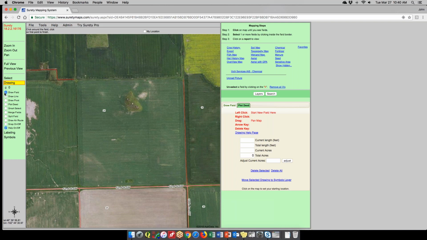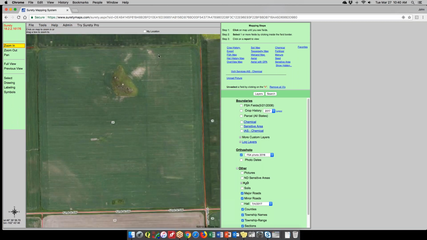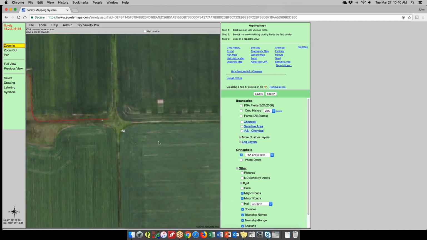So to begin with draw field, you would just start a new field here by left clicking. One thing you can do, if your screen is a little smaller or it's hard to see, is use the zoom in tool and get as close as possible of the whole field. But to take advantage of the high resolution of the image, we also give you the capability to pan as you're drawing, which is a nice feature. So what we're going to do is zoom a little closer, so you can see the edge of the field a little better.